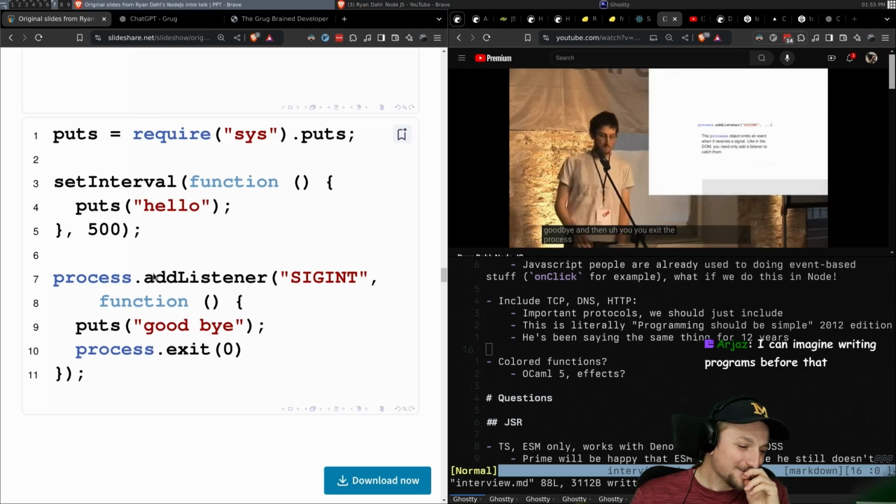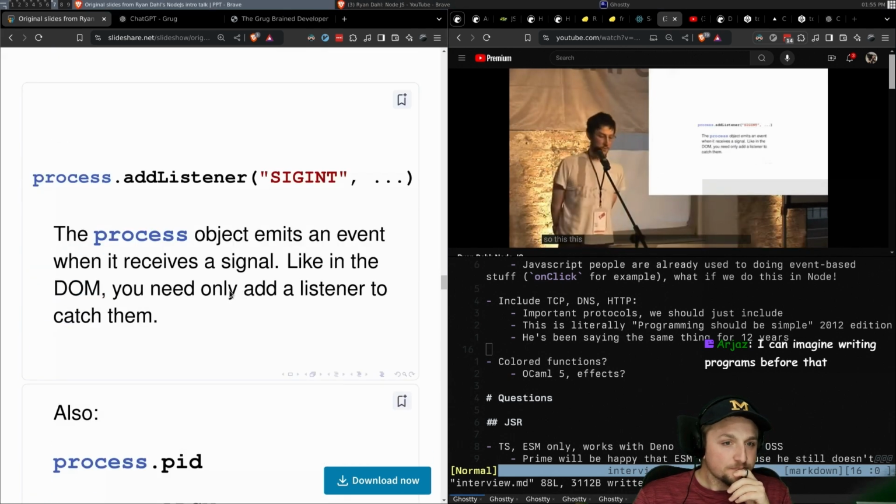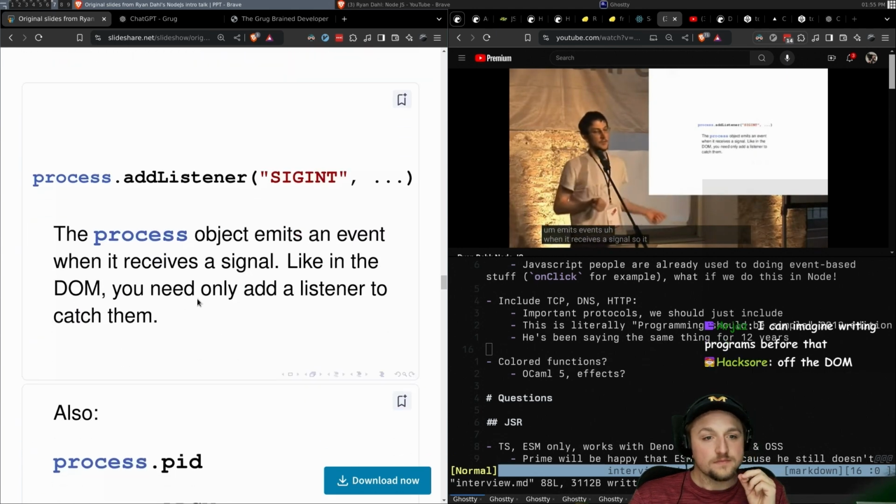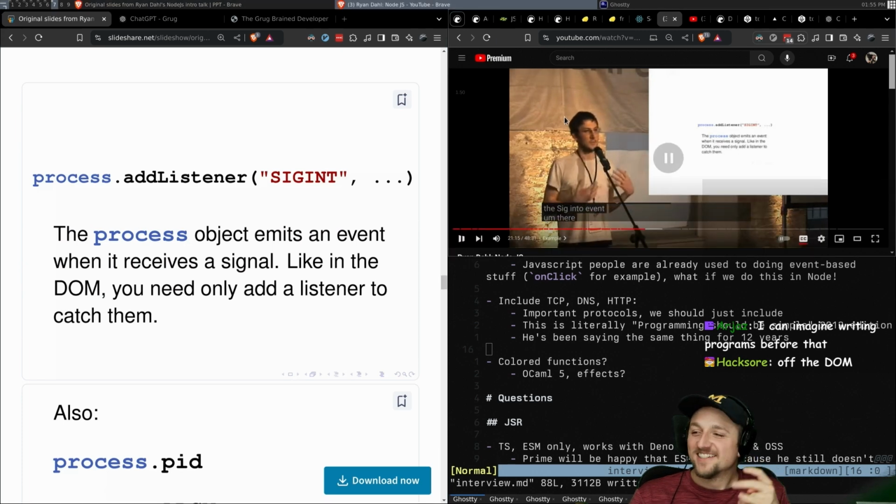You exit the process. So this process object emits events when it receives a signal. So it emits the SIGINT event. This is right off the dome.